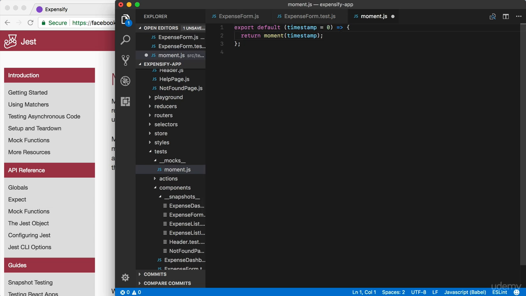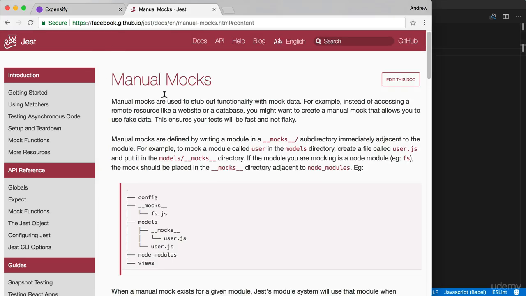Now there's one discrepancy here. How do we get moment? We actually can't just import moment from moment in this file. This is going to look for the mocked version. So essentially we have a function that calls itself, and that's going to create a stack trace error. You're going to run down all the memory, and eventually the process is going to fail. What we want to do is grab the original version of moment, and Jest does give us a way to do that.